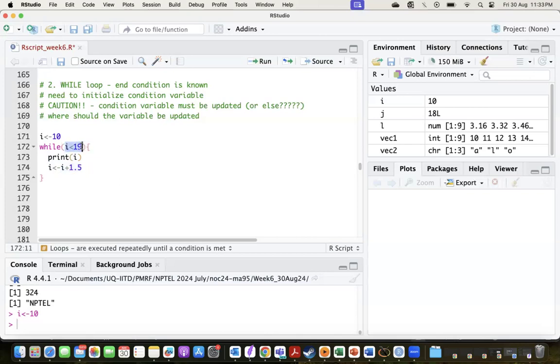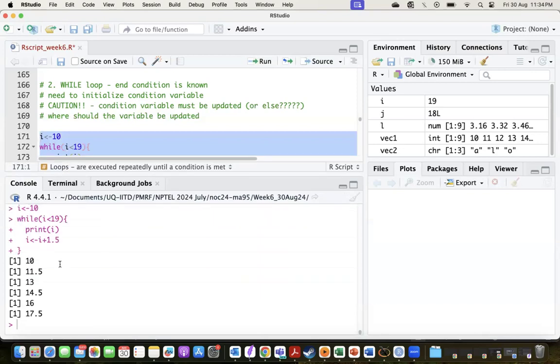So it was 10, now it's 11.5. Is 11.5 less than 19? Yes, it is. So you do this again. So after 11.5, it becomes 13, then 14.5, then 16, then 17.5, and then it becomes 19. And then 19 does not get printed because 19 is not less than 19. So this is what we're getting here. So we initialized. It printed 10, then it increased, checked again, 11.5, 13, and so on, just like we discussed. Does this make sense?